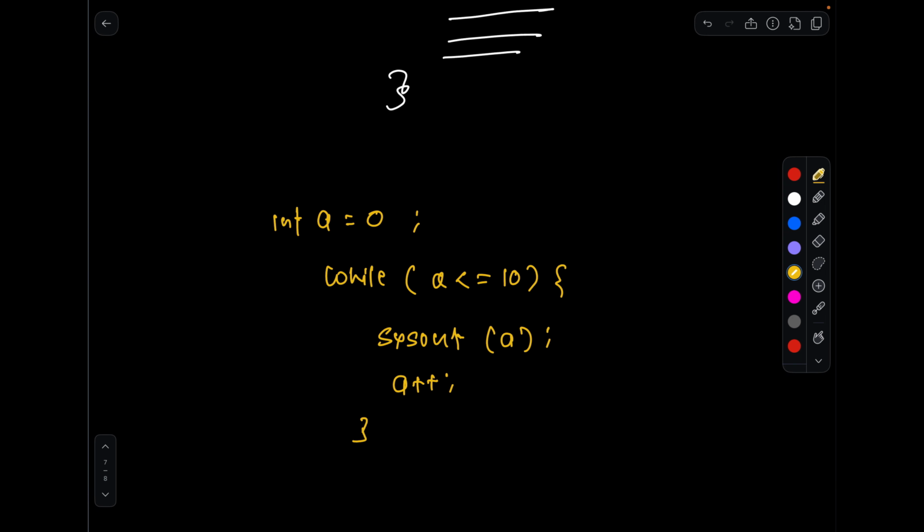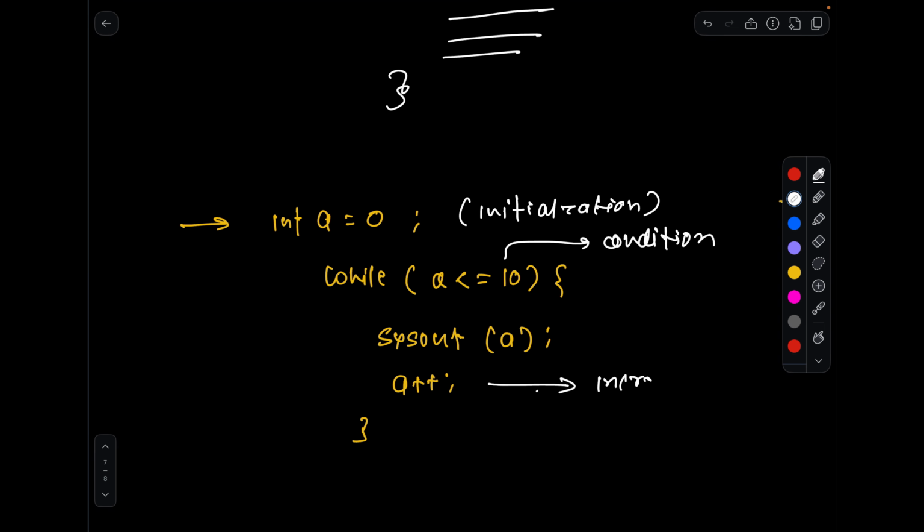Every iteration statement has those three parts: the initialization, the condition, and the third one is increment or decrement. This initialization is outside of the loop. So this is initialization, this is condition, and this is increment. At the end, we do increment. This is the format of the while loop, and this behaves the same as the for loop.